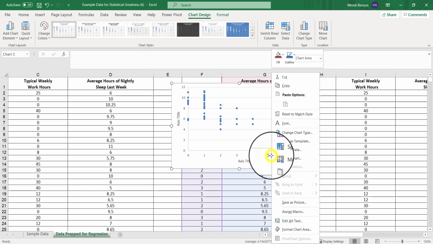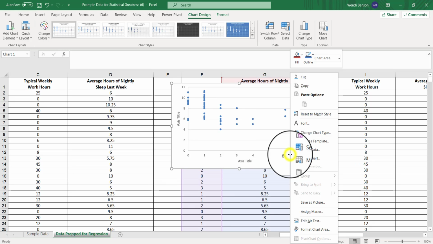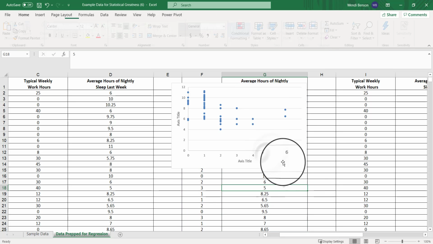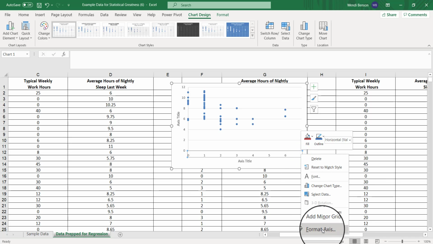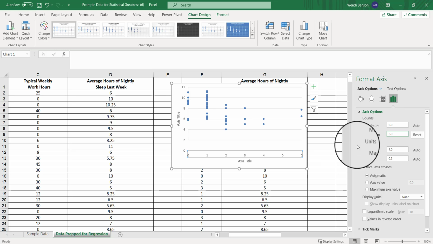So I'm just going to right click here. Make sure that you click out, see a square around that axis, right? See that little square popped up? I'm going to right click. See, it went away. Stinker. There we go. Format axis. Boom. And we want to cap it off at a 6 and hit enter.